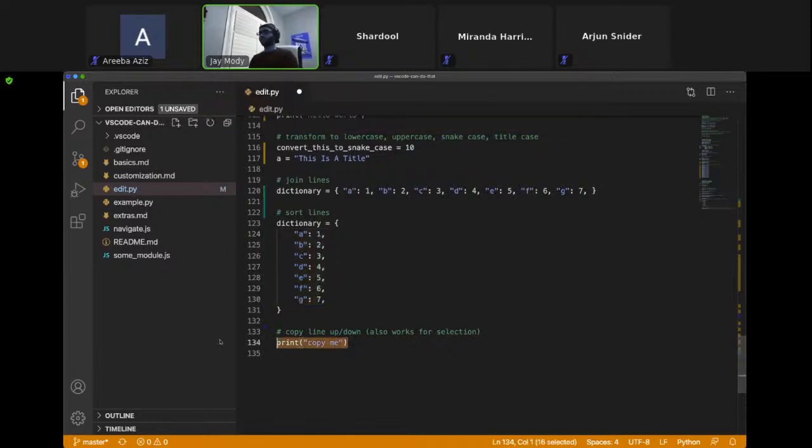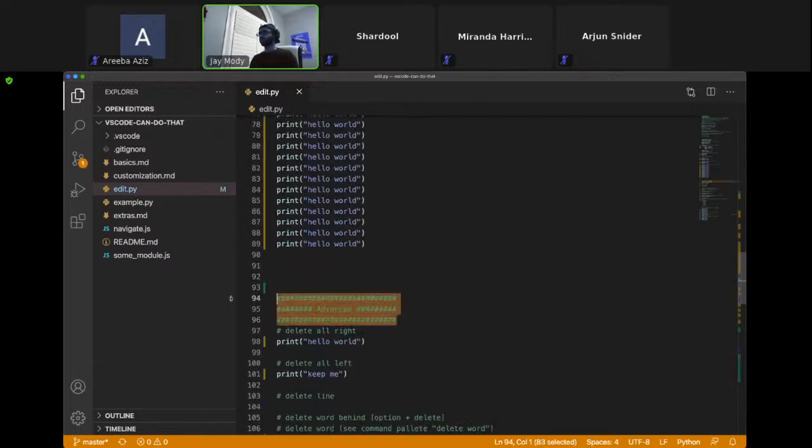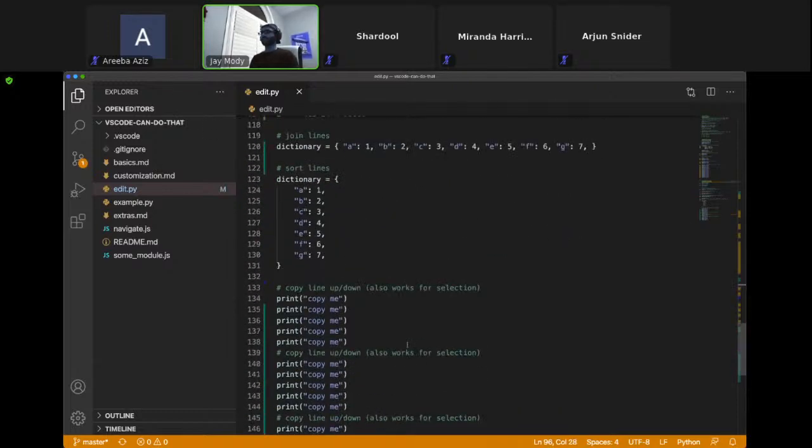And then finally, we can also copy a line up and down, which is useful. And if you want, you can also select multiple lines and then copy the whole thing up and down. Okay, so that was sort of the rapid fire demonstration of some useful editing hacks.